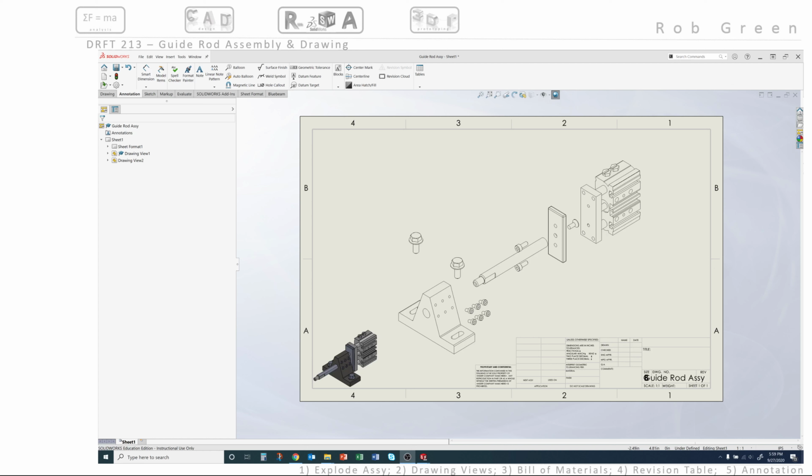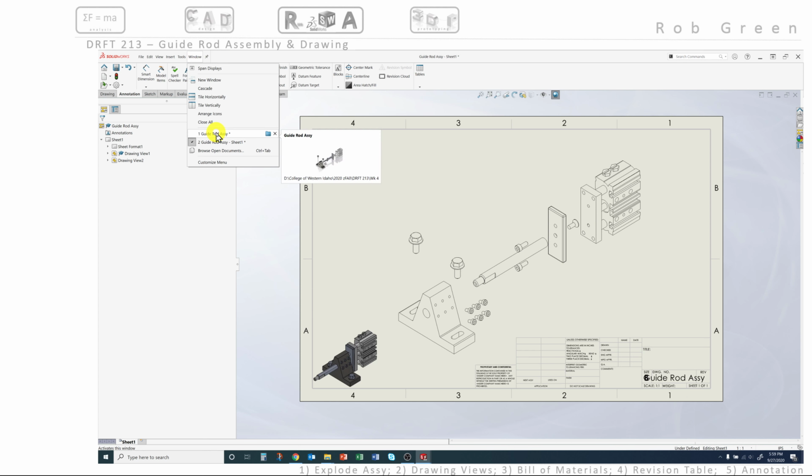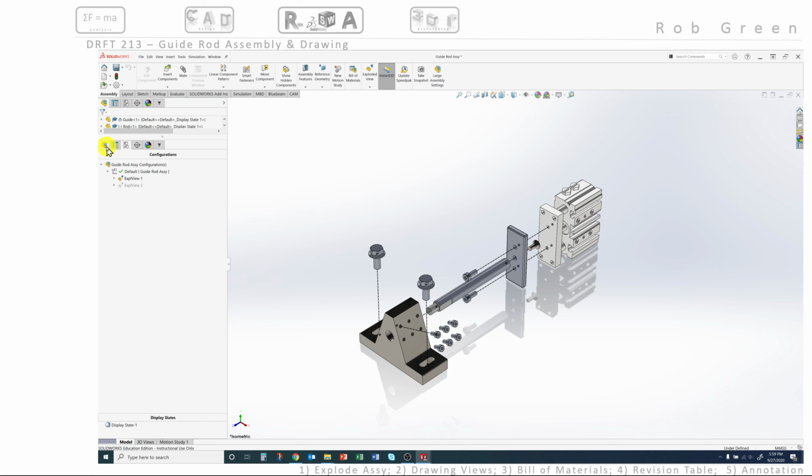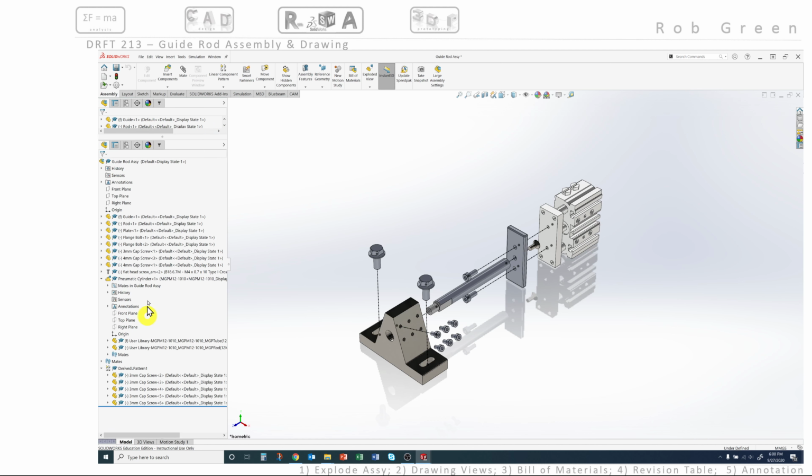Welcome back, everyone. Let's go ahead on this next section and add in the bill of materials. Before I do that, I want to come back here. I'm going to click on Window and bring up my guide rod assembly file again. And what I'd like to highlight is, if I go to my feature manager right here, here's everything that's in the history of my project.